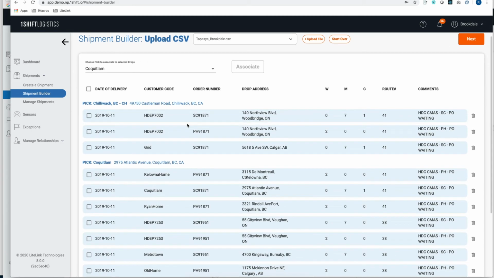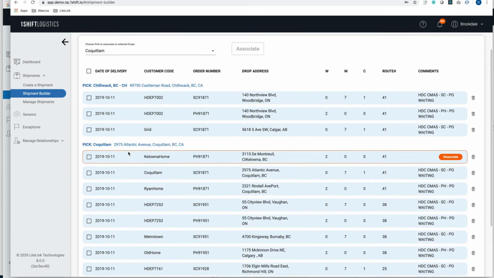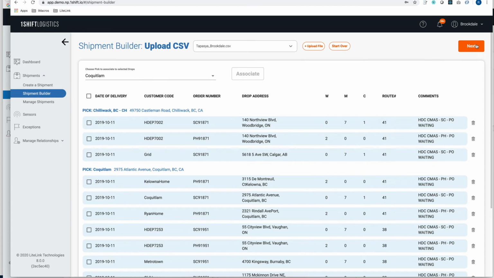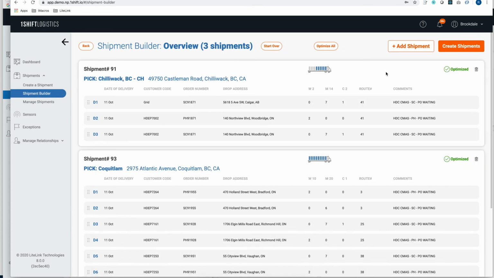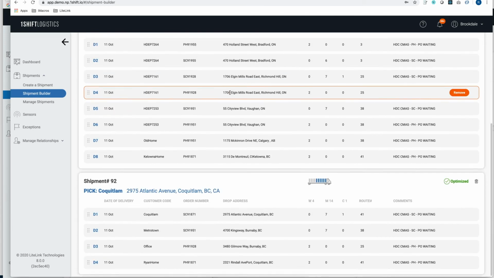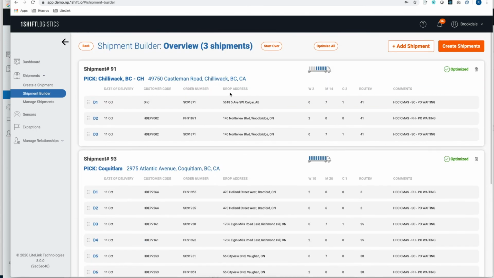Okay, so I now have a bunch of drops assigned to Chilliwack, a bunch of drops assigned to Coquitlam. I'm going to click next. And what's going to happen is an algorithm is going to run that's going to say what's the least number of trucks and the best possible route that can be taken in order to complete all of those drops for the day. So now I'm given 3 shipments for this particular day.